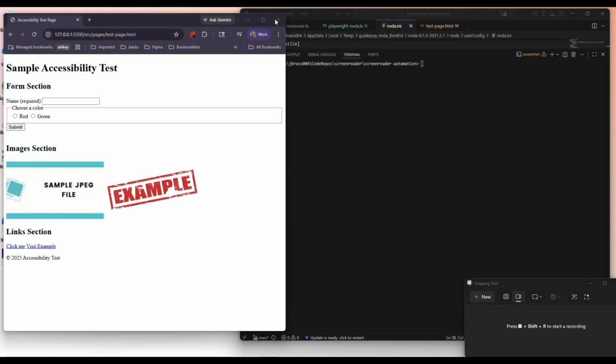Continuing the screen reader automation tool demo. This is for the Windows version of the tool. And here we have our sample HTML page open with all of the same elements on it. And Playwright will open this. It will navigate to all of the actionable elements. It will skip the non-actionable elements.